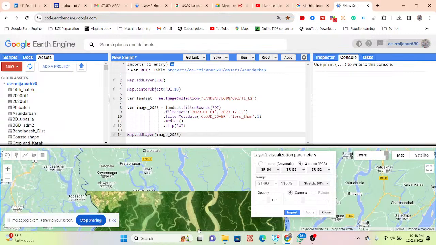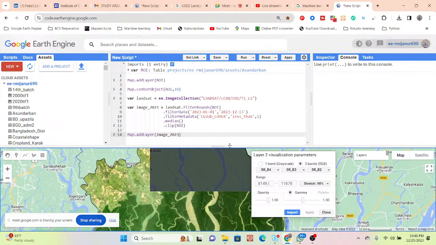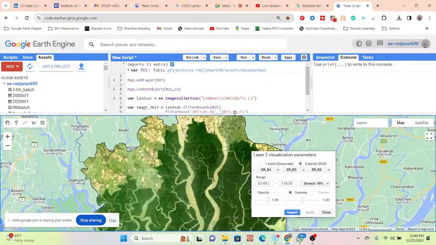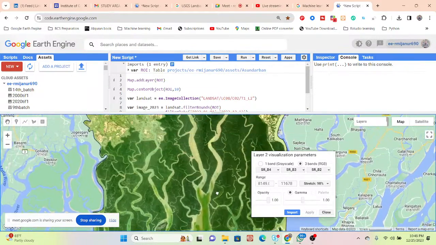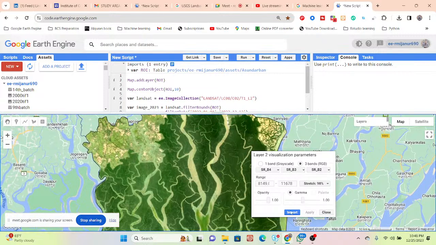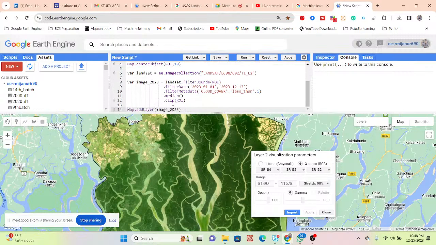So now it's set, and the visualization looks like that. We get the good image. There is no problem. I think there is not much cloud or other things because we can get less than 1% cloud cover. So this image looks very good. Okay, and then simply import, and then simply copy this variable name and paste after the object name and put the layer name, suppose image 2023.